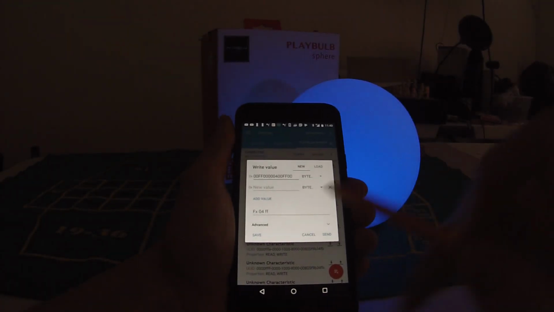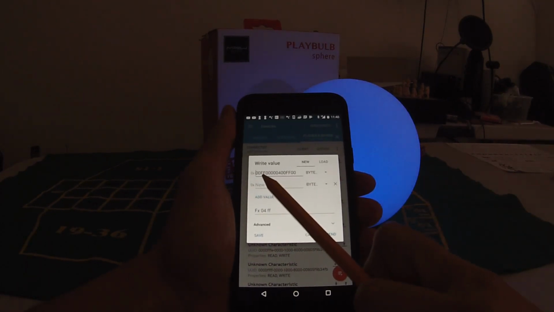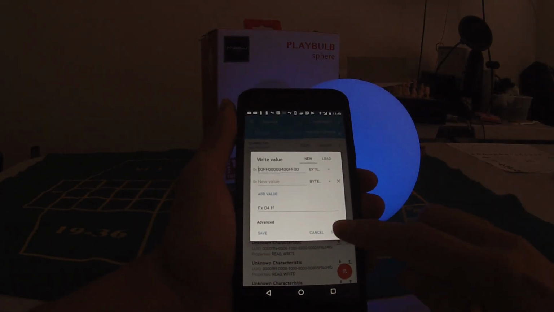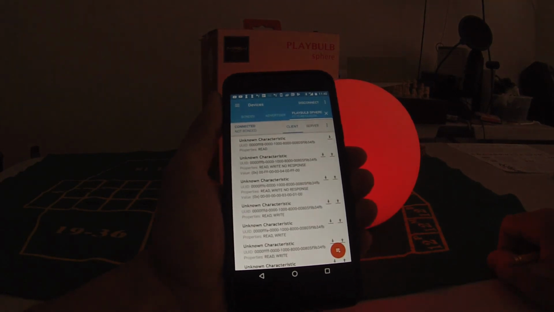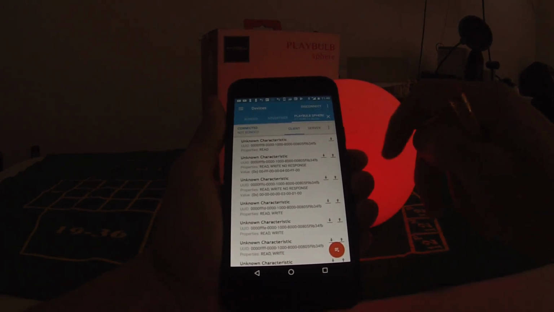You'll see the color change to red because this one has a red color set, but you won't see the speed change because the candle effect seems to have only one speed setting.